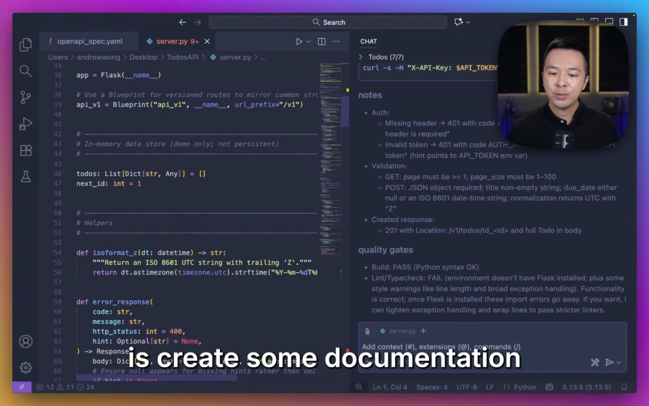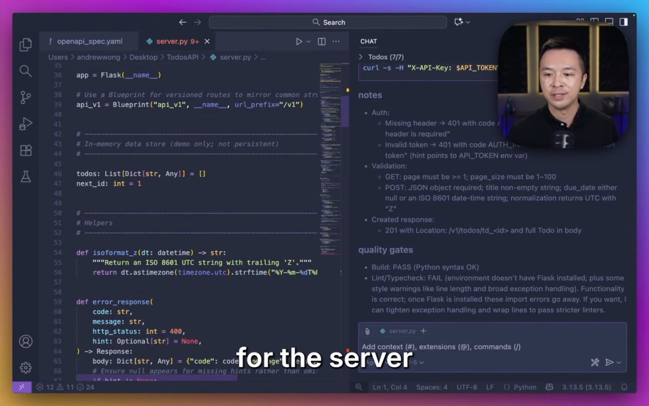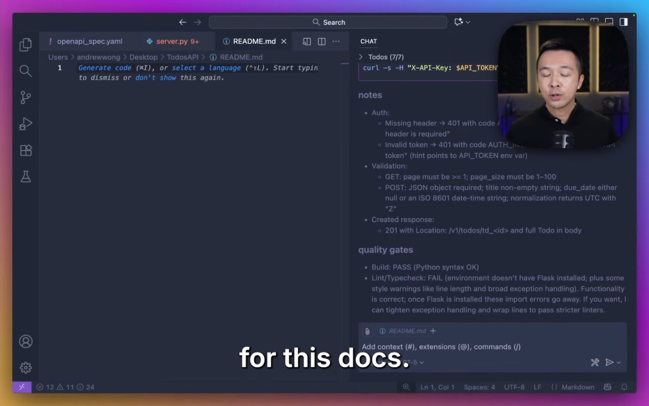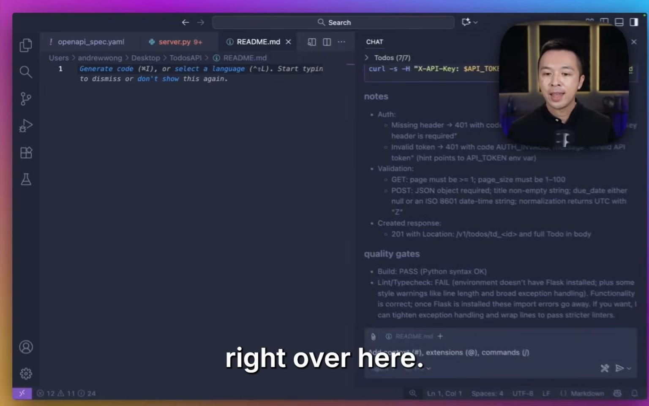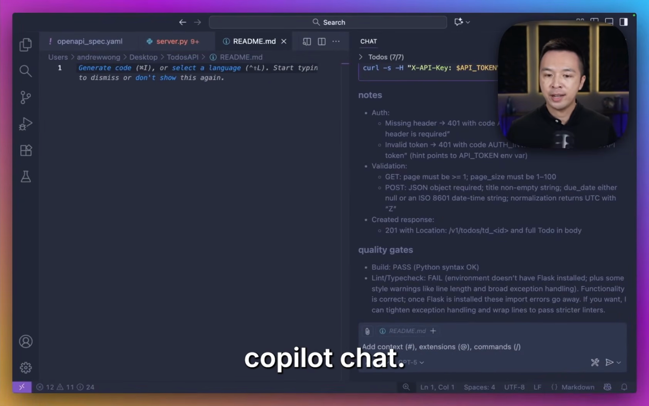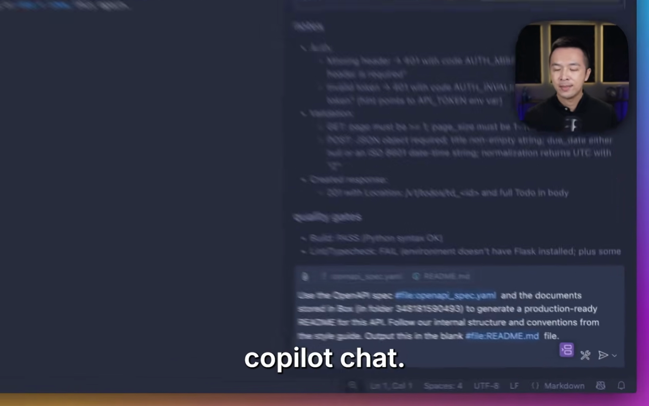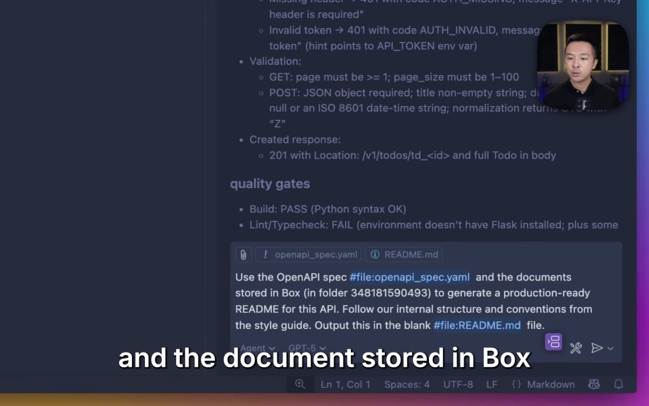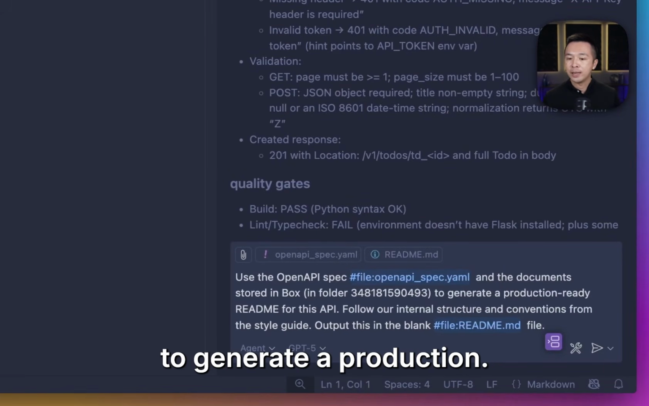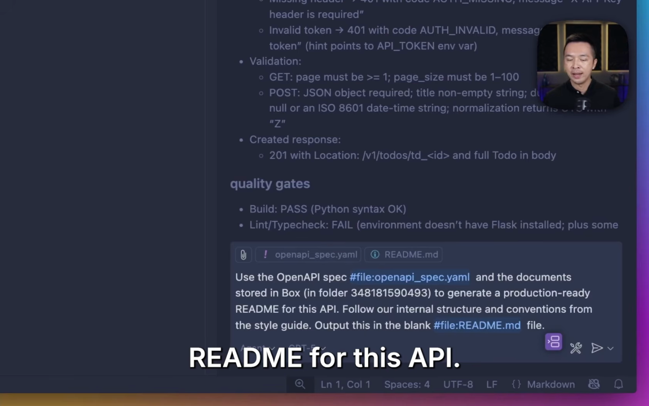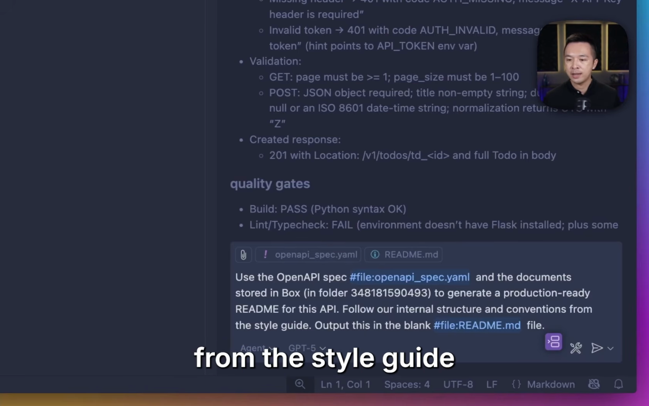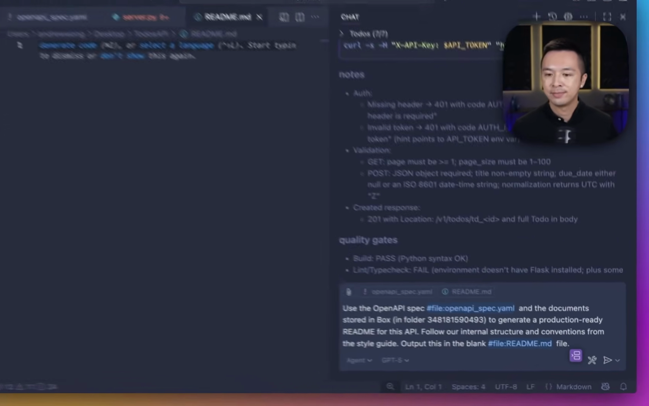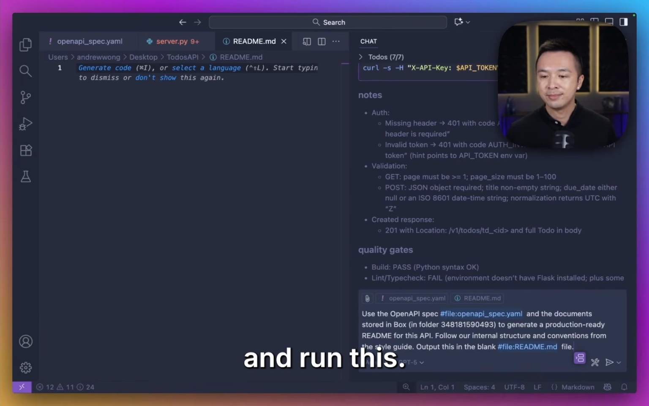What we're going to do now is create some documentation for the server. For those docs, we're going to use this placeholder readme.md file right over here. And then next, we'll ask Copilot Chat, use the OpenAPI spec and the documents stored in Box to generate a production-ready README for this API. Follow the internal structure and conventions from the style guide and output this in the blank README.md file. Let's go ahead and run this.